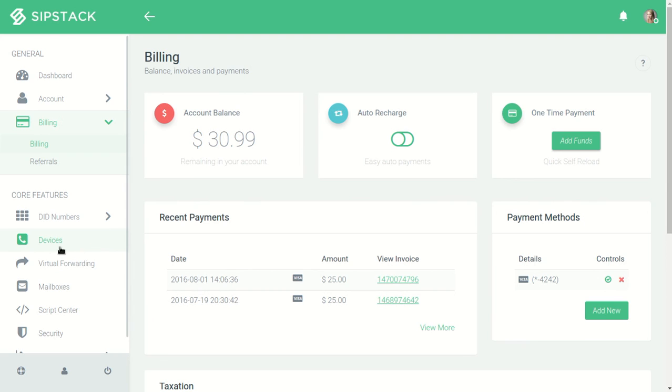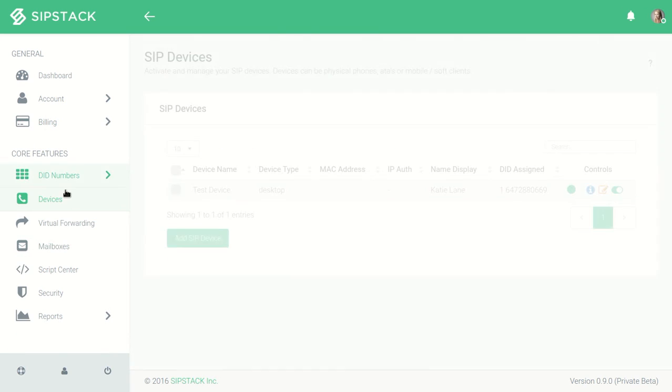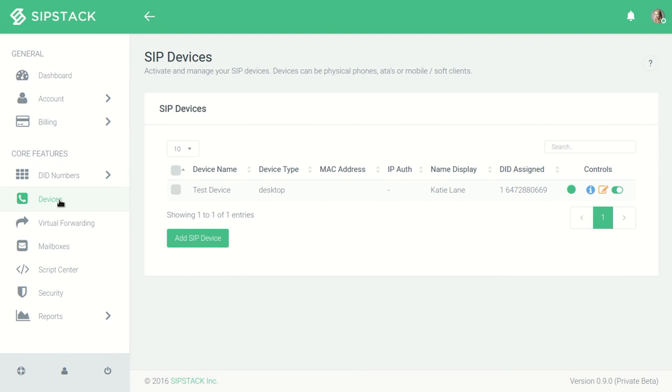Let's get started by clicking Devices on the left-hand navigation panel. The Device Center is our main focal point between voice services and hardware. This is where you set up real devices like IP phones, SIP trunks, SIP apps for web or mobile. This is all done from this page over here.